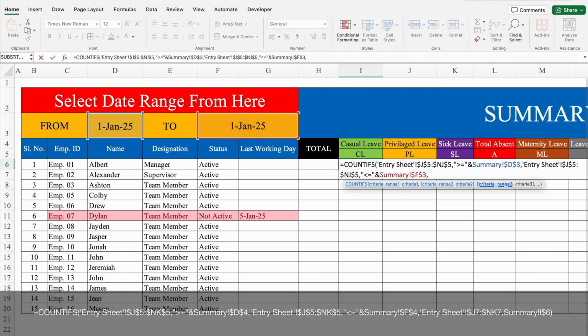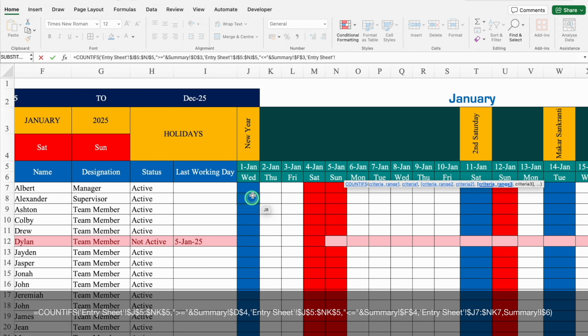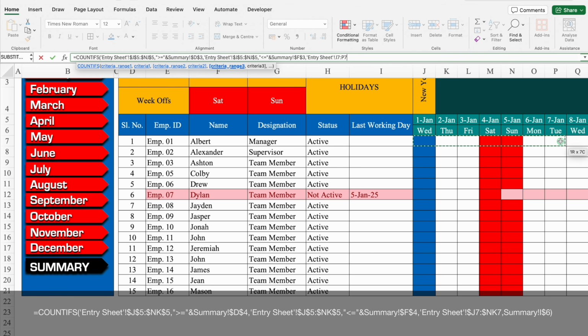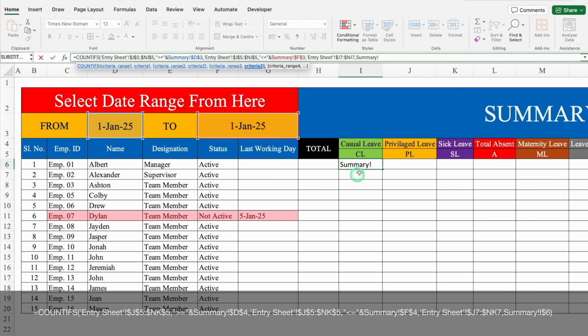Comma, we'll go to the entry sheet and come to the very beginning. We'll click just under the first date and select till the last date. We'll press F4 3 times, comma, go to the summary sheet and click on the post leave code. We'll press F4 2 times, close the bracket, and hit Enter.